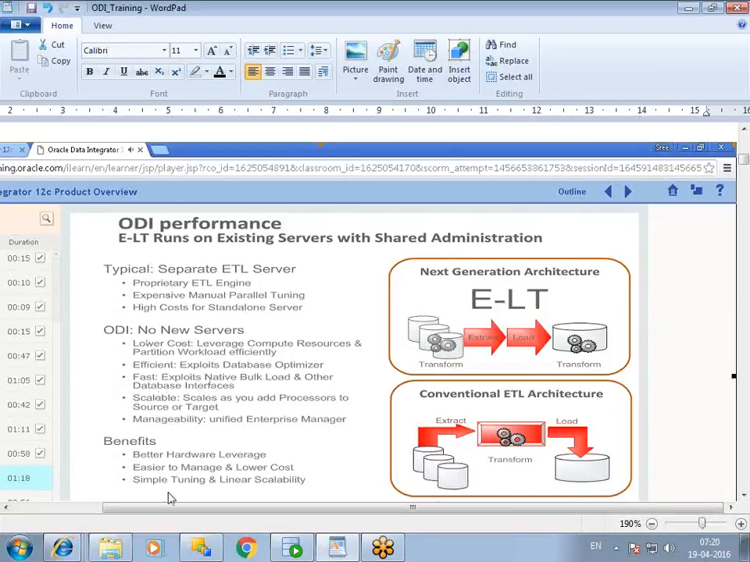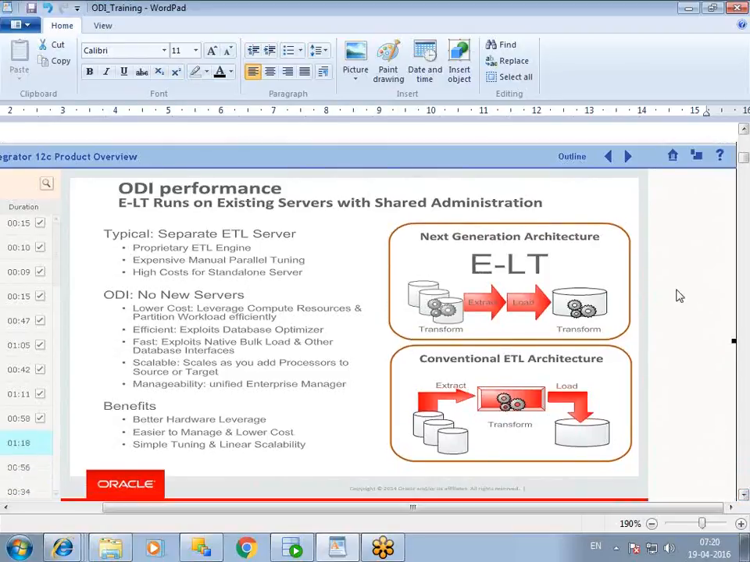These are the benefits you can see. The performance speed is very high. You can load about 500 million records in 20 to 25 minutes. Okay, Viresh.